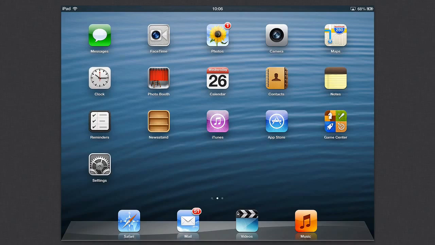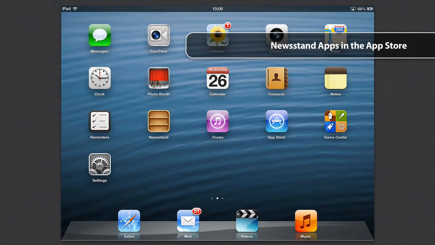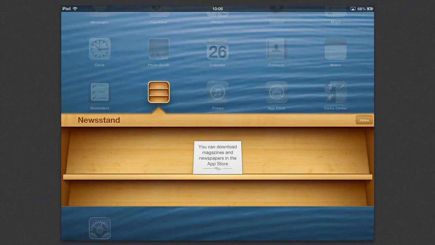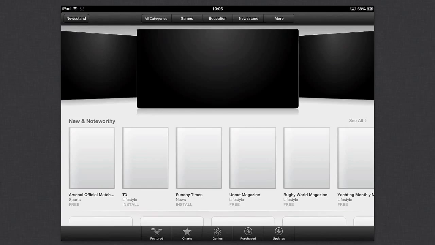Now, as well as the Newsstand being the container that sits on your home screen, you can move it to another screen, by the way. It doesn't necessarily have to be on your home screen. But as well as that being the container for your Newsstand iOS apps, there's a separate part of the App Store that just deals with Newsstand apps. And the easiest way to get to that is just to tap on Newsstand and then tap on Store. And that will open up the new, this is the new iOS 6 store.